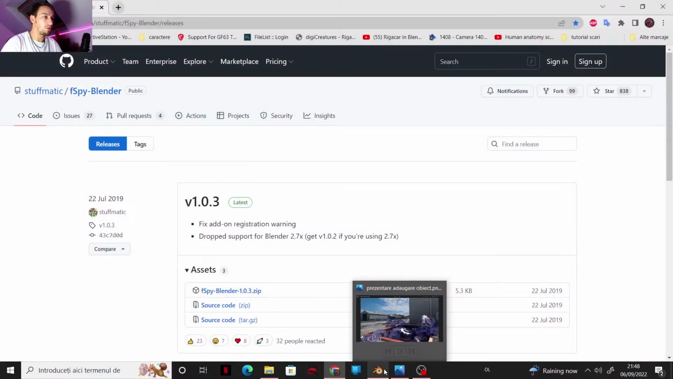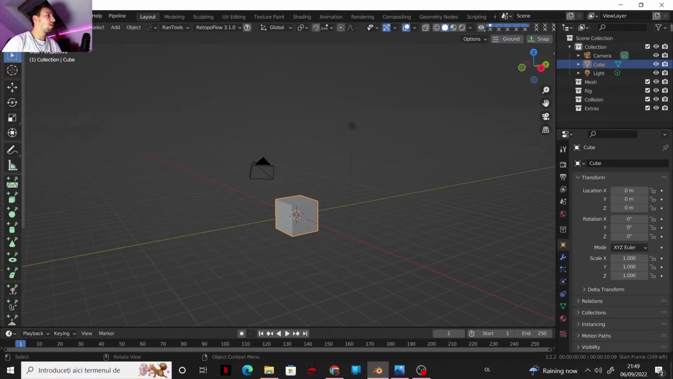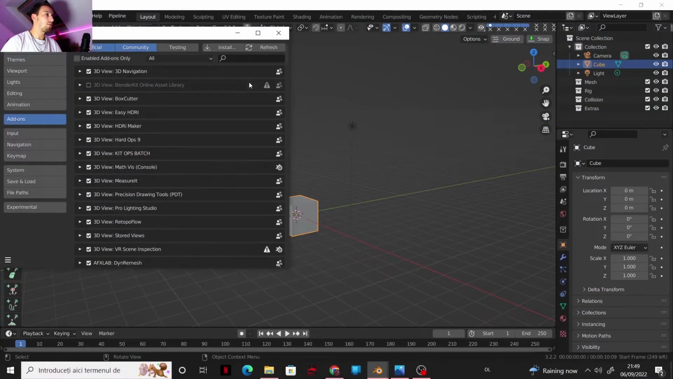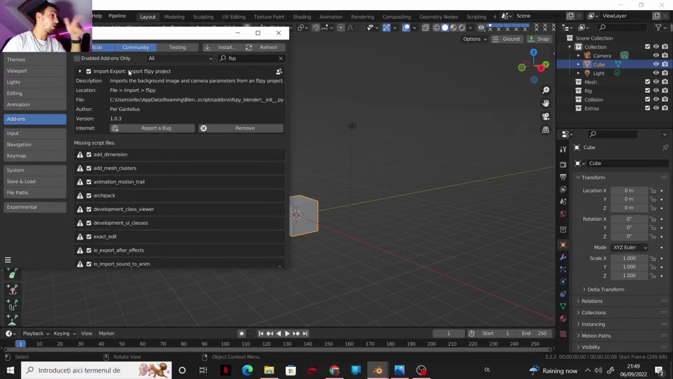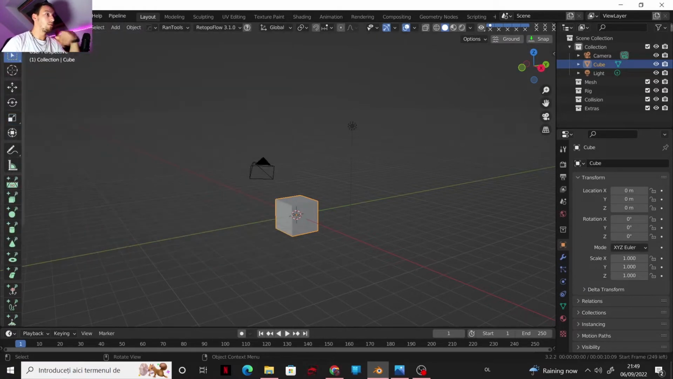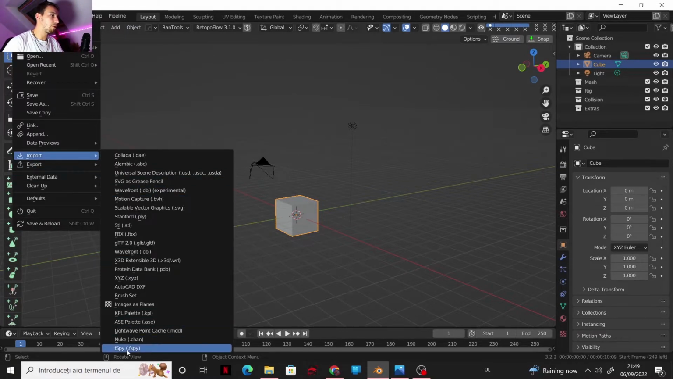I'm gonna close this. I have Blender opened. Now what I need to do is to install fspy. I already installed it and now it appeared here, so I have to enable the add-on. Now I can import the data from the camera.